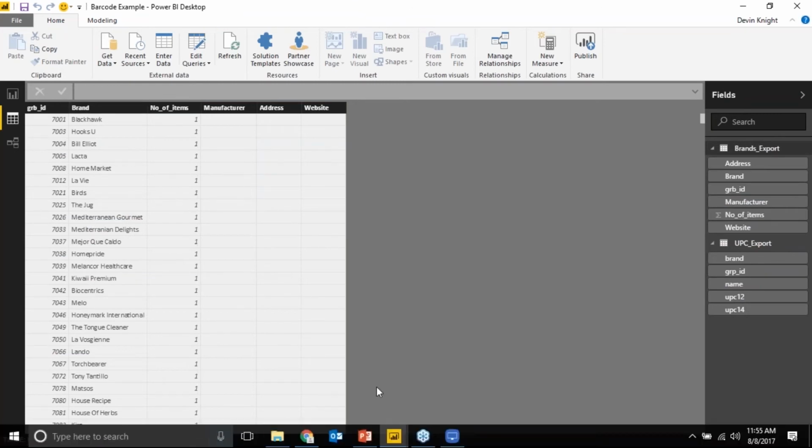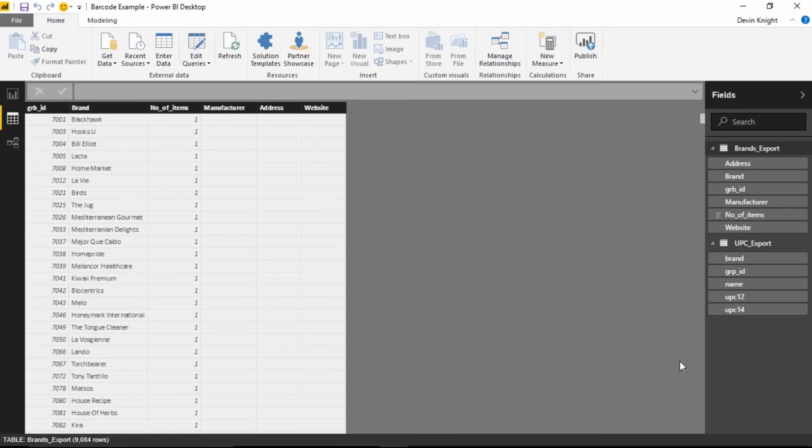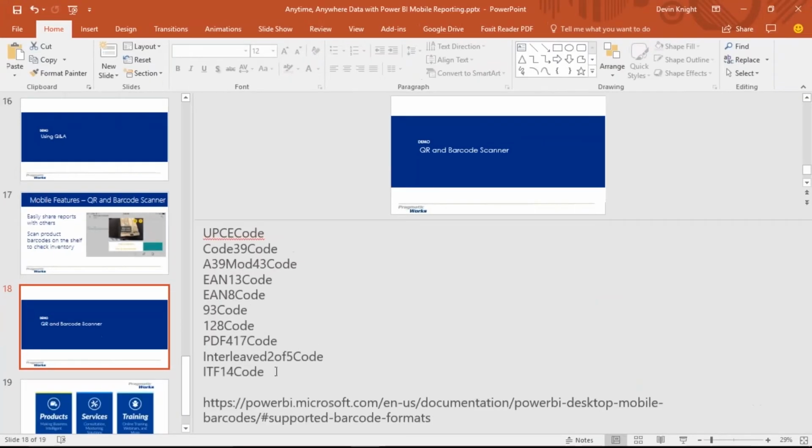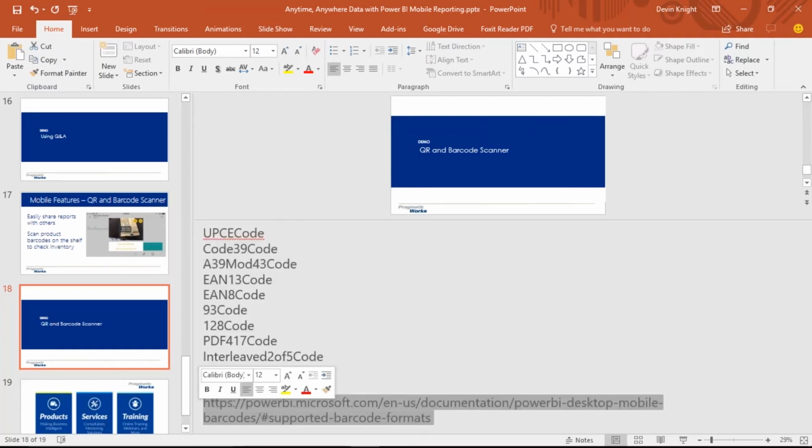And by the way, there are some limitations, although it seems like it covers a very wide variety of UPC code types. Here are the types of UPC codes that Power BI supports. So if you're determining whether the UPC codes that you're using actually work, this is the list, and here's the website that tells you that. This tells you which ones work and which ones don't work, okay?